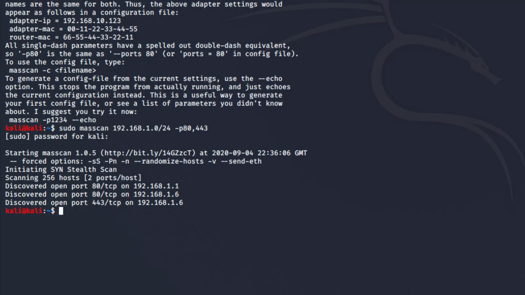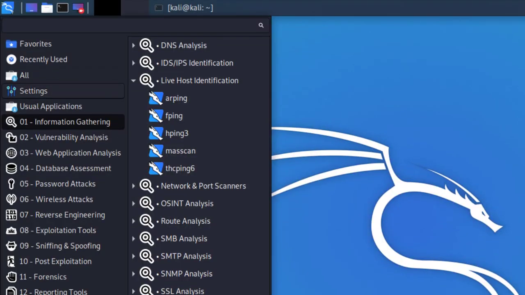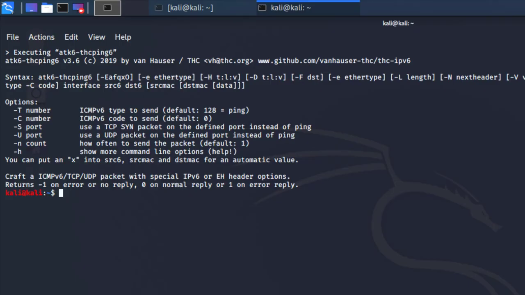Now the last tool that we're going to look at is the THC ping 6. So once again, go over to the menu, go over to the information gathering, expand the live host identification, and click on that tool. And once you do that, a terminal is going to open up and you're going to have the information as far as how to use this tool.